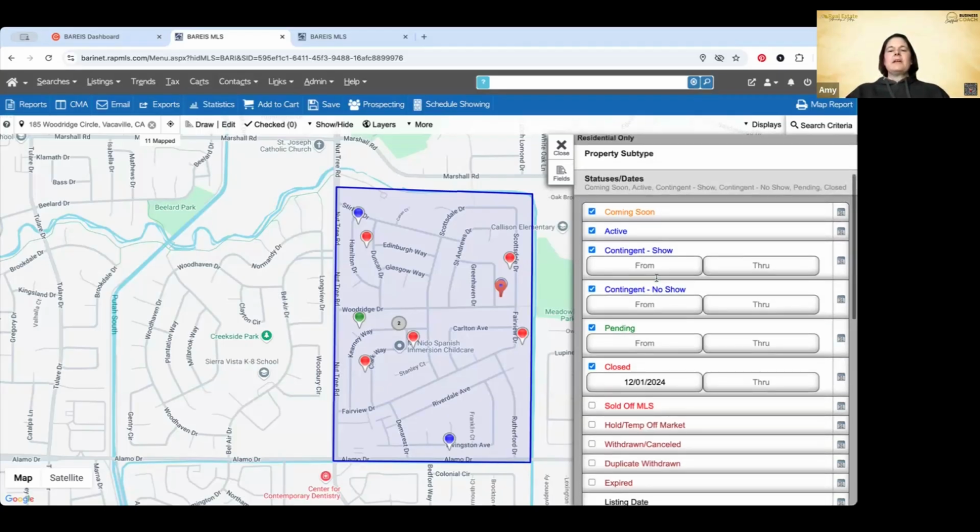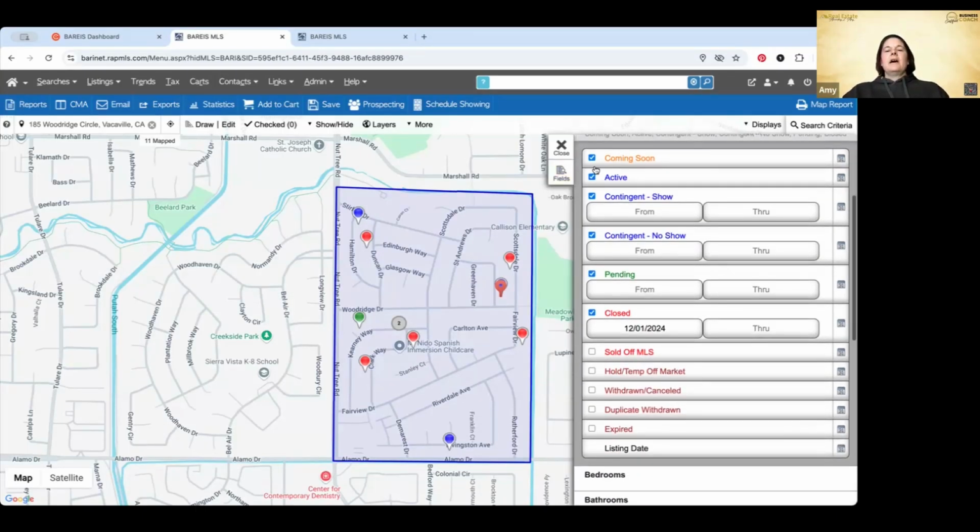Okay. So there we go. And then keep in mind that when we're on the map search, our dots match the colors over here. So our coming soon is yellow, our active and contingents are blue, pending are green, and closed is red. So if we look at the dots, our green dots are pending, our red dots are closed, and our blues are either contingent or active properties. Okay. That's usually where I start.